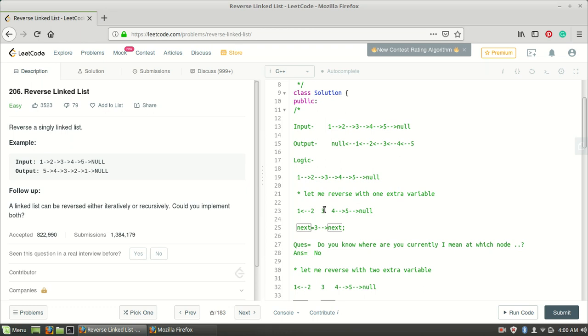So why am I storing the next field of 3? Because I need to go ahead in the linked list, so I don't want to break this link. I'm already storing whatever is ahead of 3. So I want to store that in my next variable, right? I'm storing next of 3 in the next variable.